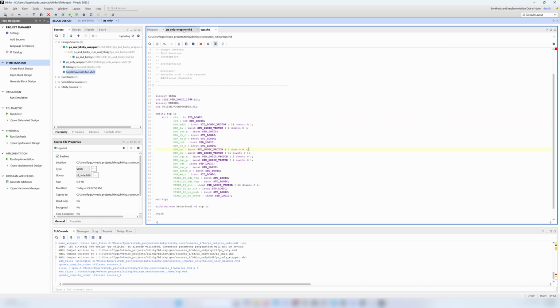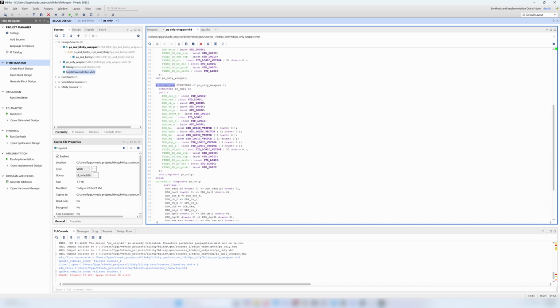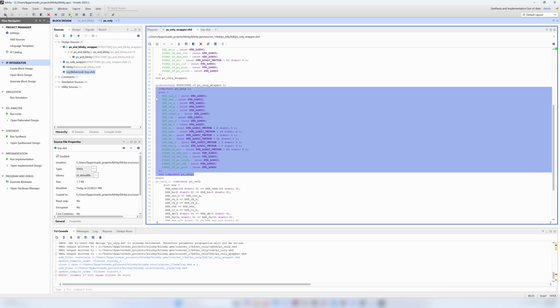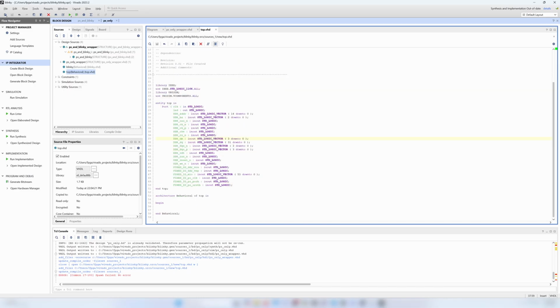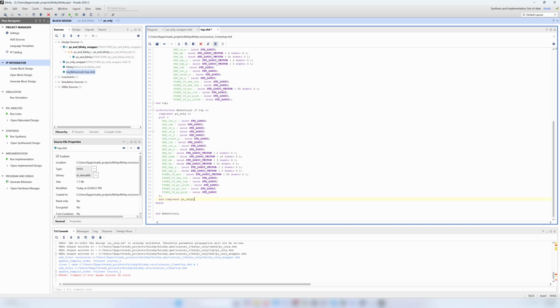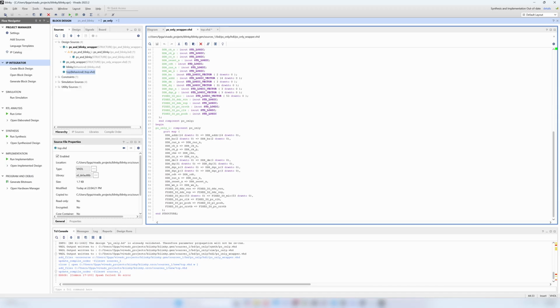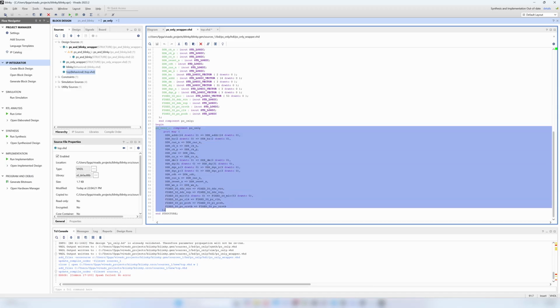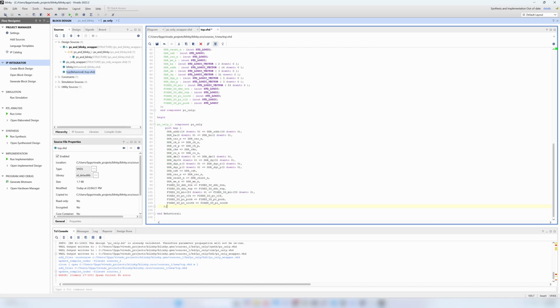Right, so now I have my top level ports, and then underneath the architecture, I need to find my component, which is in this case the name of my block diagram. So I can find my architecture, come underneath it and copy and paste that in. So I now have my component for the processing system. And then after the begin keyword, I'm going to instantiate and name my component itself. So that's the processing system.